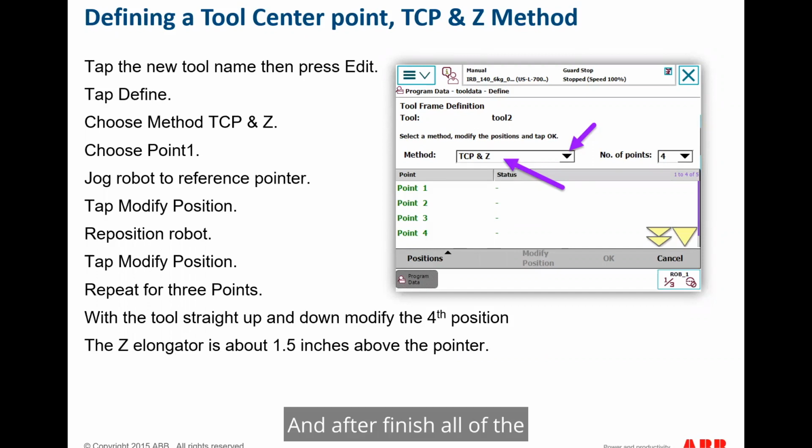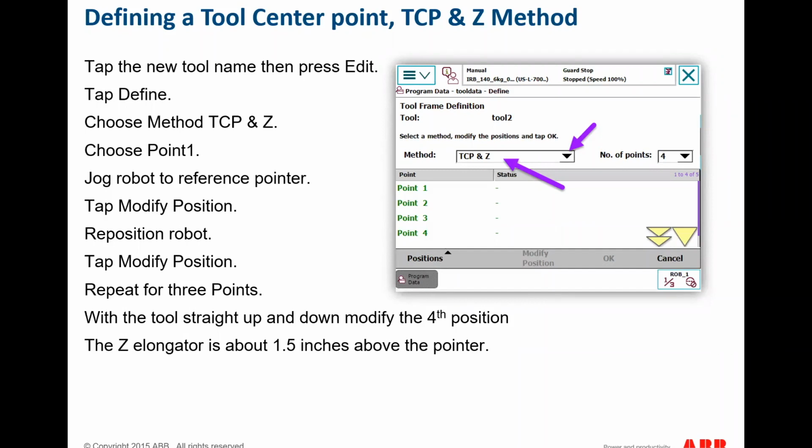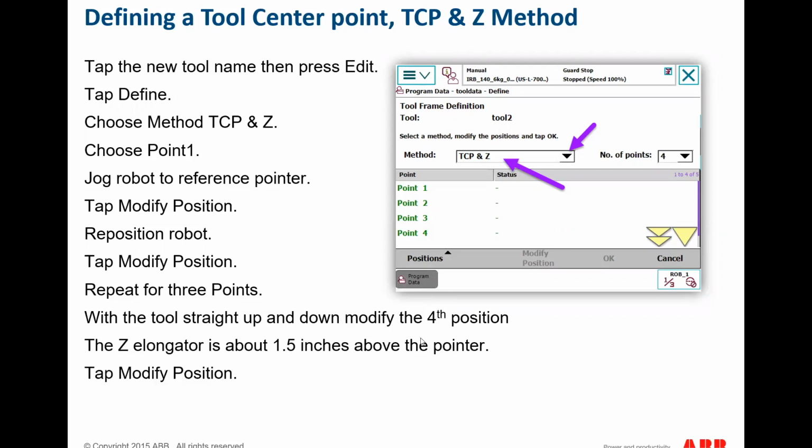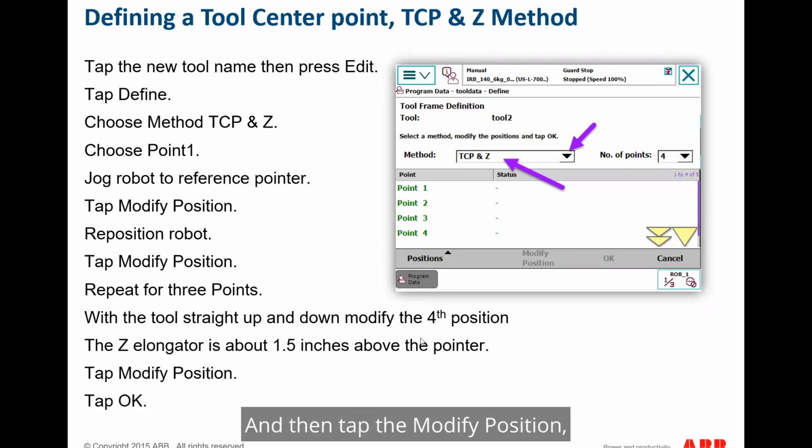And after finishing all of the 1, 2, 3, 4 positions, we are going to just move the tool up in the 0 direction, about 1.5 inch. Since it is about 1.5 inch, it is not necessary to be exactly 1.5 inch, just to make sure it is above the fourth position, and then tap the modify position.